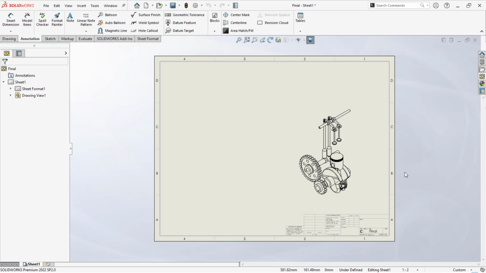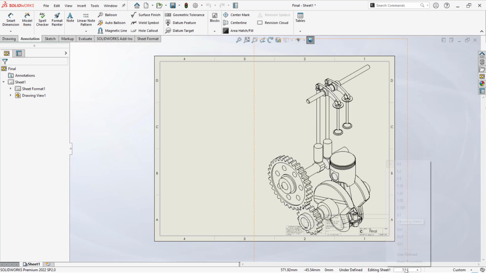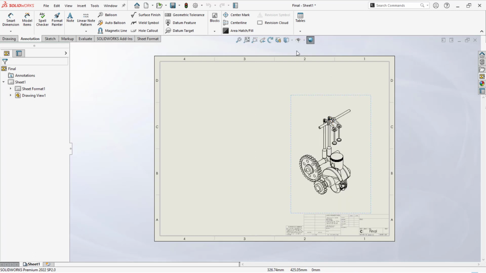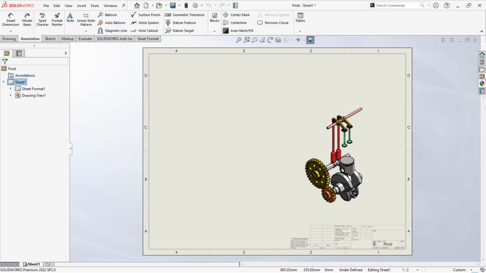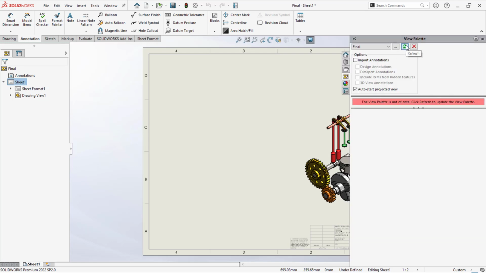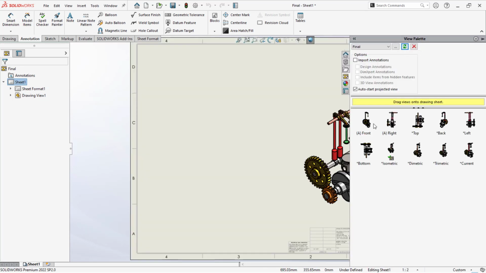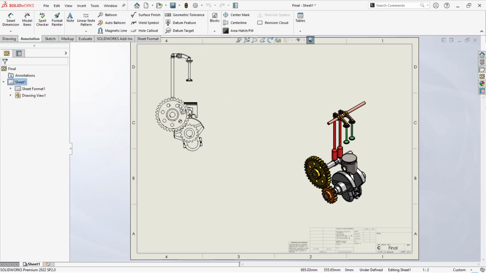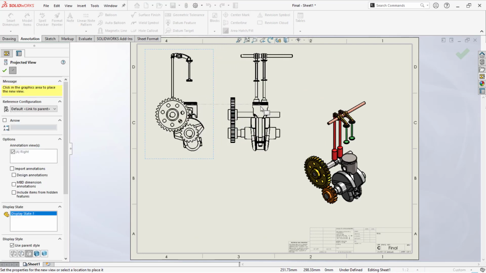Right now I'm using the isometric view. You can increase the scale to 1:2. 1:1 is big, so 1:2 is fine. So I'll change the display style, and then I'll simply refresh. Sometimes it will not load. I need the front, right, as well as the top view.